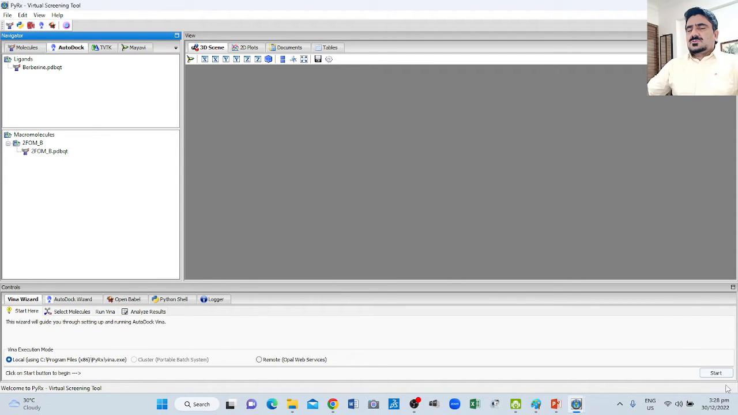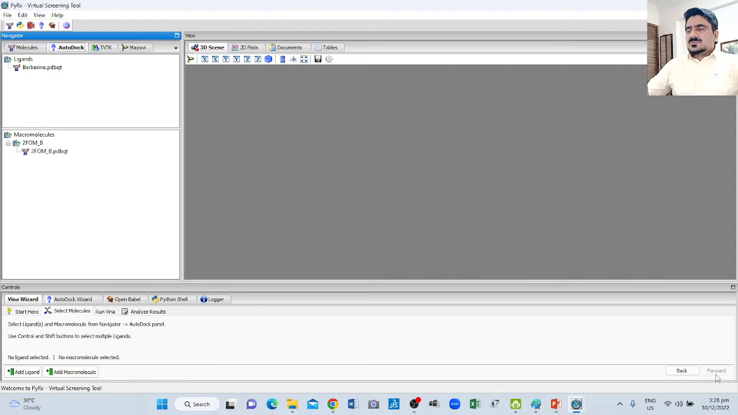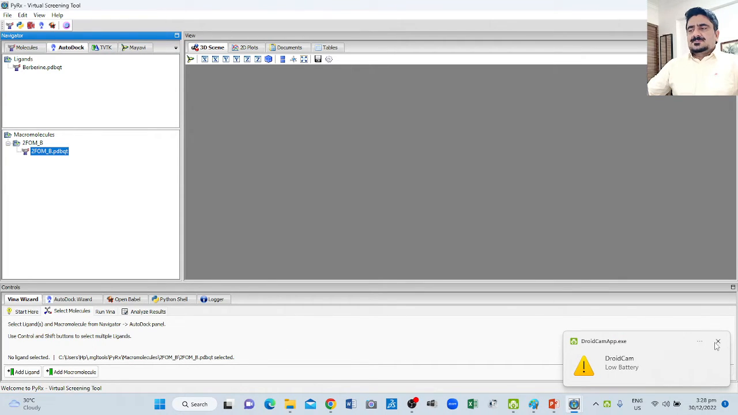Now we are going to start the docking. Click on start. When you start, it mentions no ligand selected, no macromolecule selected. First we select the macromolecule, the protein. Now it is selected, as mentioned there. The FOM-B PDBQT file is selected.